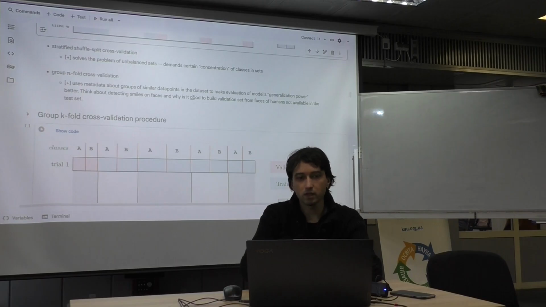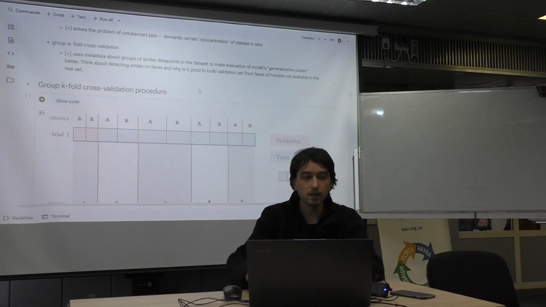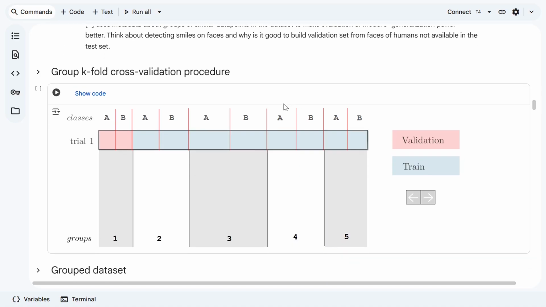One more interesting approach is called the group k-fold cross-validation procedure. Here we may use certain metadata about groups of similar data points in the dataset to make the evaluation of the model's generalization power better. Here is an example of that. Here we have classes A and B, and we have certain groups 1, 2, 3, 4, 5. The model does not know anything about these groups.